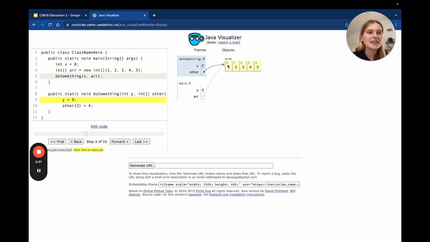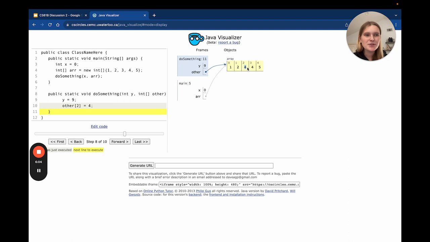And then inside here, we're going to set y to 9, and then we're going to set other of 2 to 4. So our first step, setting y to 9, you can see y just changes to 9 here. And then our next step is we set other at position 2 to 4. So other at 0, 1, 2 now becomes 4 here. And as you can see, this actually did change this underlying array r, because that also points to the same thing. So now r at position 2 is also 4. So those are just the differences between these two different values that are being passed in and what this means by Java pass by value.